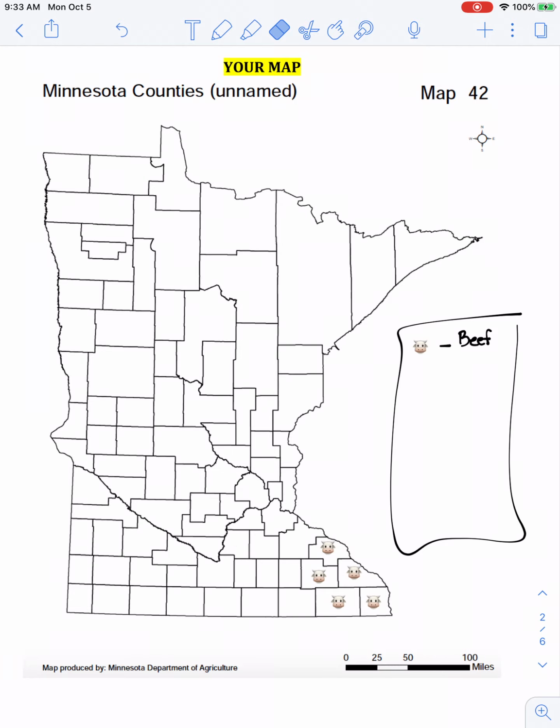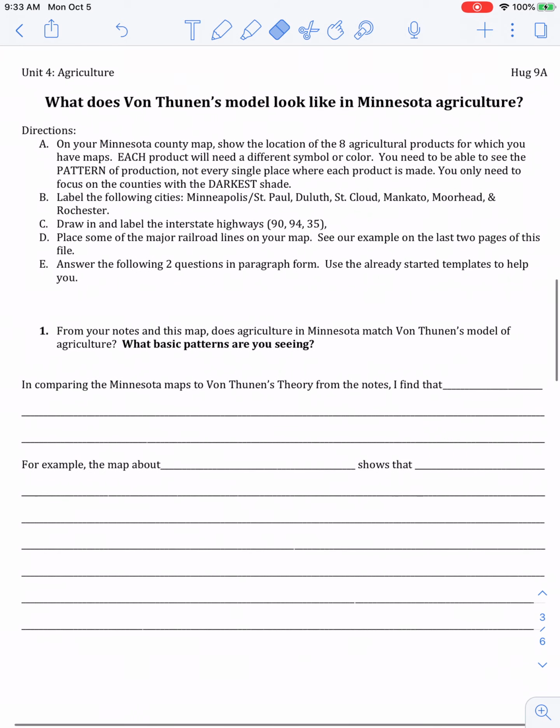As you analyze your map, then after analyzing, we want you to look for that pattern and just write a quick paragraph. And we've already given you a template or kind of like a fill in the blank form. So as you are looking at it and saying, does Minnesota match Von Thunen's model of agriculture? It says, in comparing Minnesota maps to Von Thunen's theory from the notes, I find that, and you're just going to tell me, does Minnesota follow it or does it not? And then give me a reason why. So then, for example, the map about one of the 8 products shows that there's production in a second ring or a third ring outside of the central city.